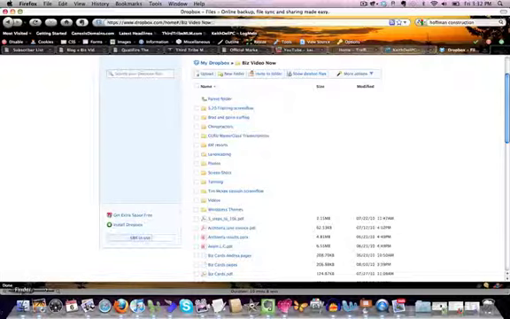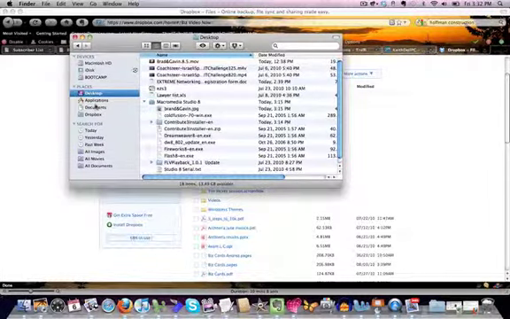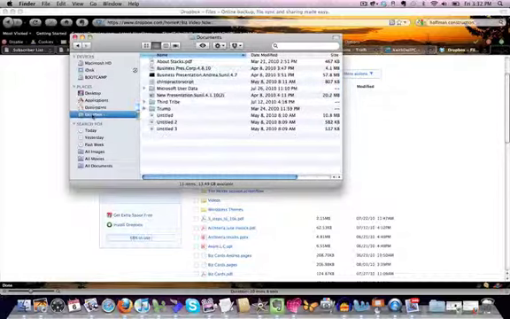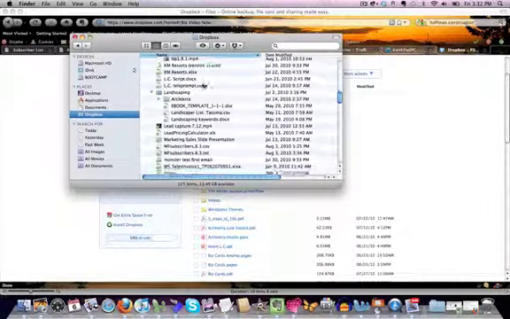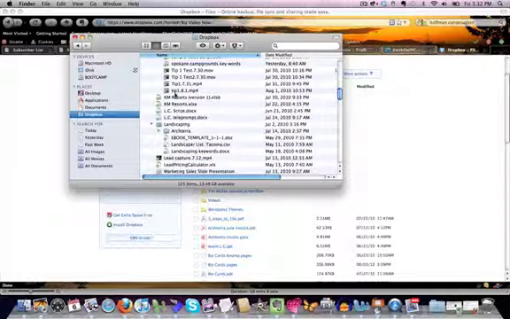So I'm a Mac user, so if you're a Mac user, you have a Finder here, and your Finder just goes to wherever you want on your computer. So desktop, documents, and then Dropbox is right here. So there's my Dropbox folder. If I ever want to pull something up, I can pull it up, and if I ever want to save something, I just save it into my Dropbox folder.